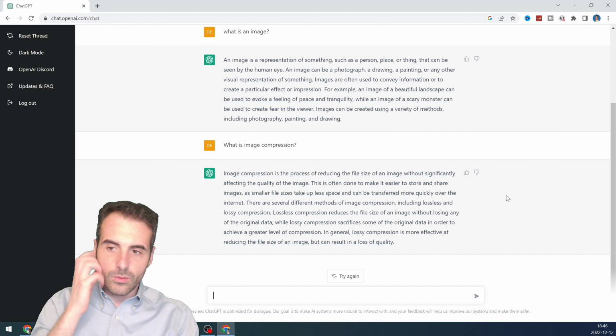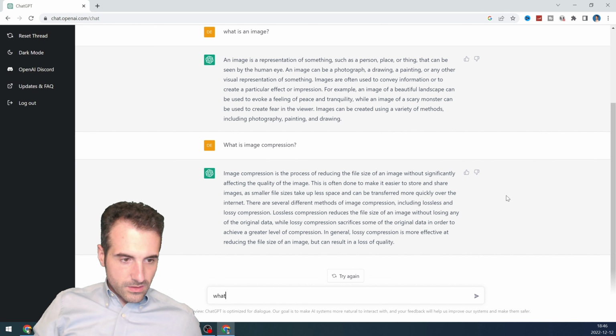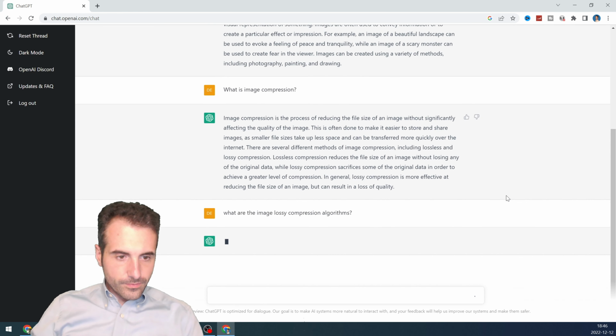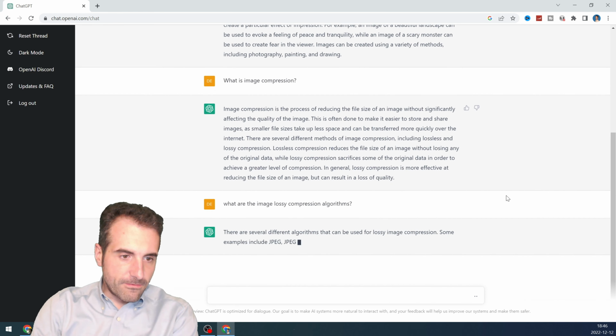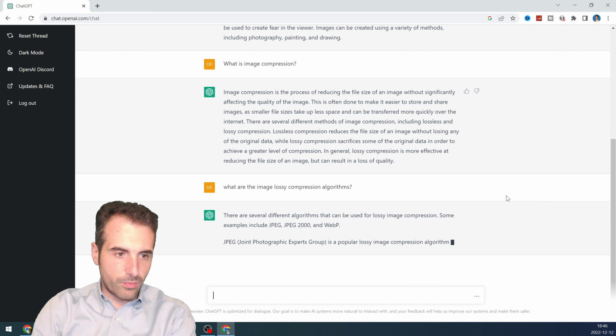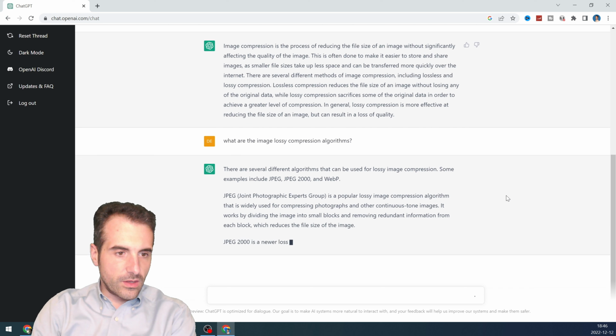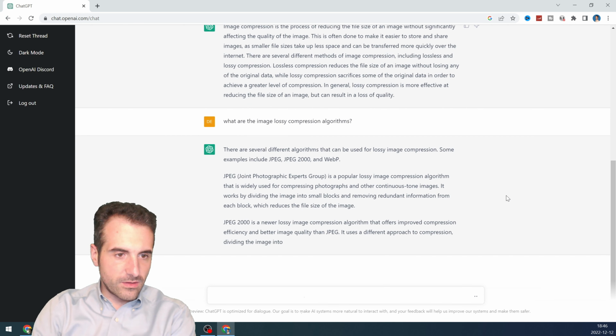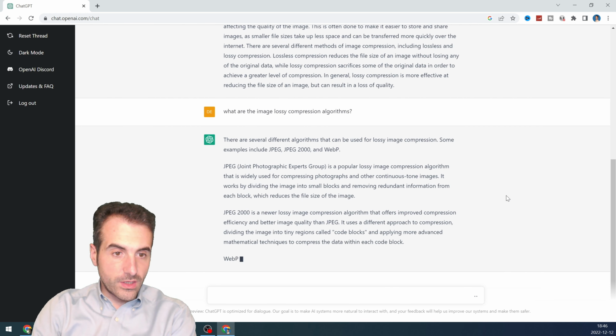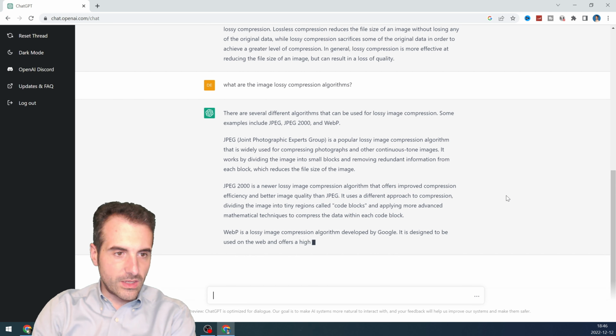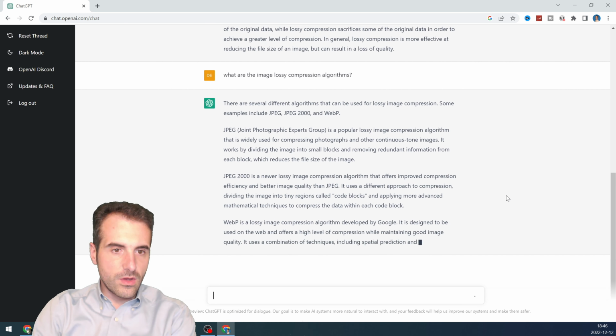I would like to go on with this. So what are the image lossy compression algorithms? Let's see. There are several different algorithms that can be used for lossy image compression. Some include JPEG, JPEG 2000, and WebP. JPEG, Joint Photographic Experts Group, is a popular lossy image compression algorithm that is widely used for compressing photographs and other continuous-tone images.